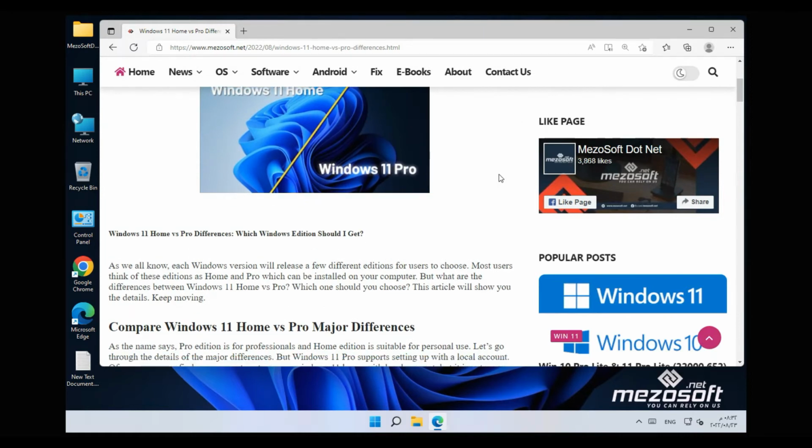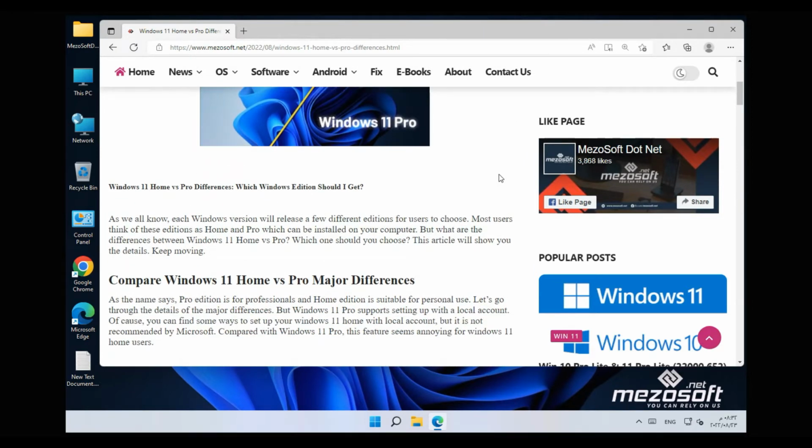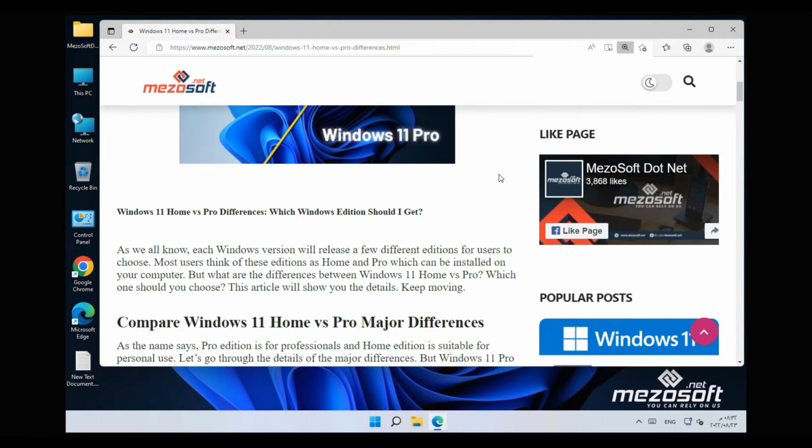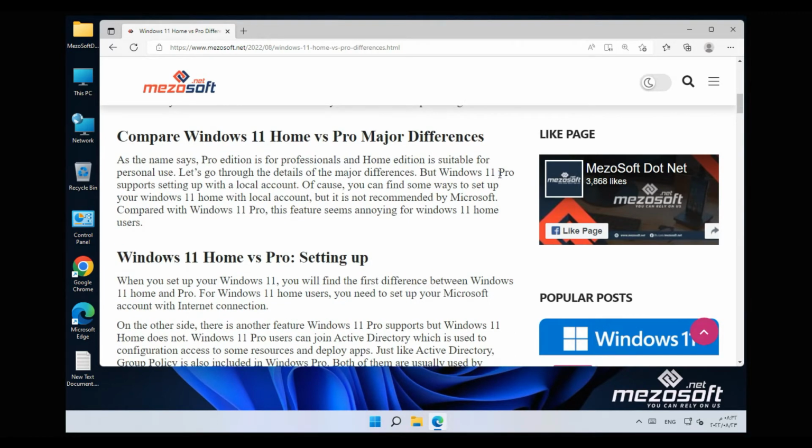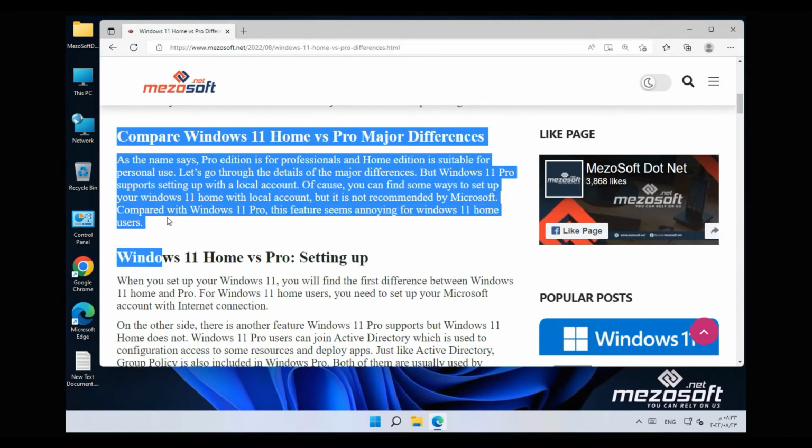As we all know, each Windows version will release a few different editions for users to choose. Most users think of these editions as Home and Pro, which can be installed on your computer. But what are the differences between Windows 11 Home vs Pro? Which one should you choose? Keep moving.